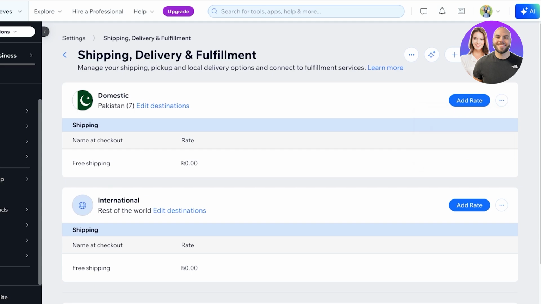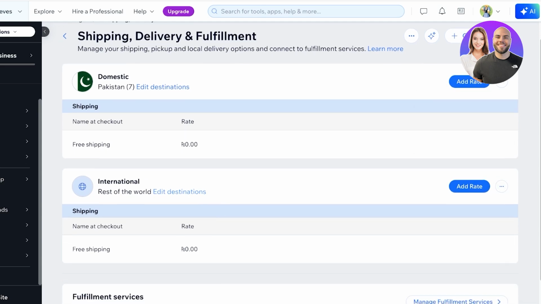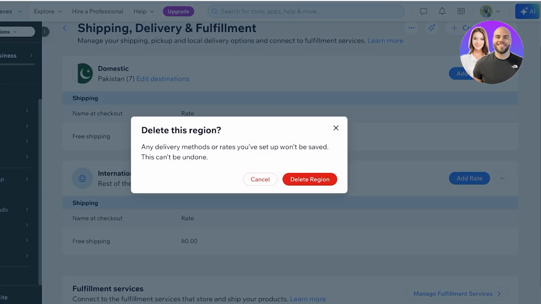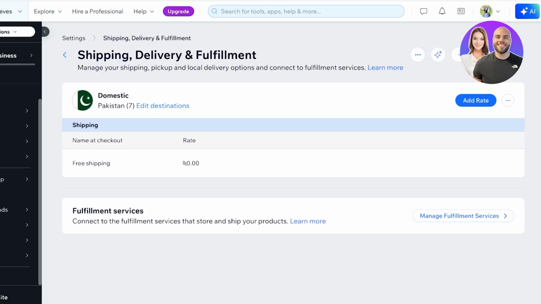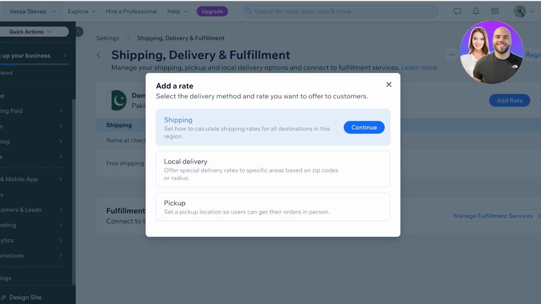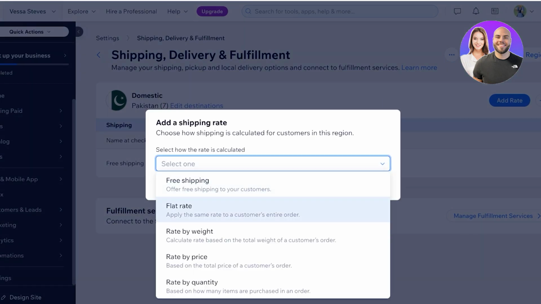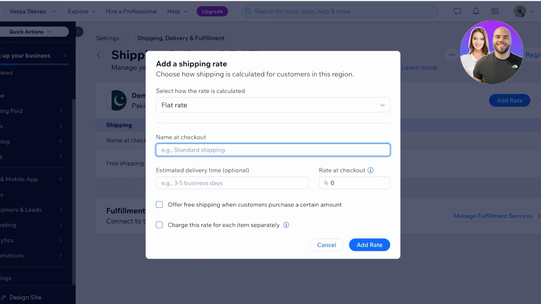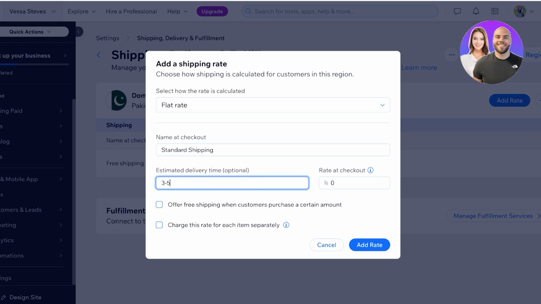So first off, we can click on the destination. I'm going to delete the international shipping region. And if you want to create a region, just click on Create Region. I'm going to click on Add Rate, and we're going to choose what type of delivery method and rate I want to offer. So for this, I am going to set up basic shipping. This is going to be flat rate shipping, and this is going to be called standard shipping on checkout. The estimated delivery time is going to be 3 to 5 days, and the rate is going to be 100.